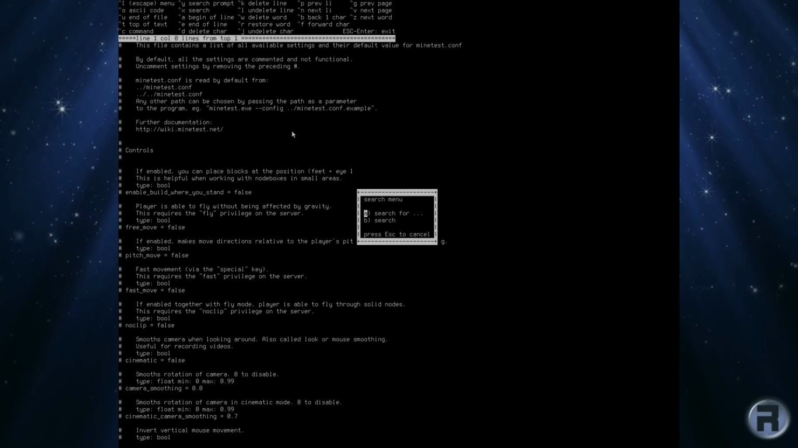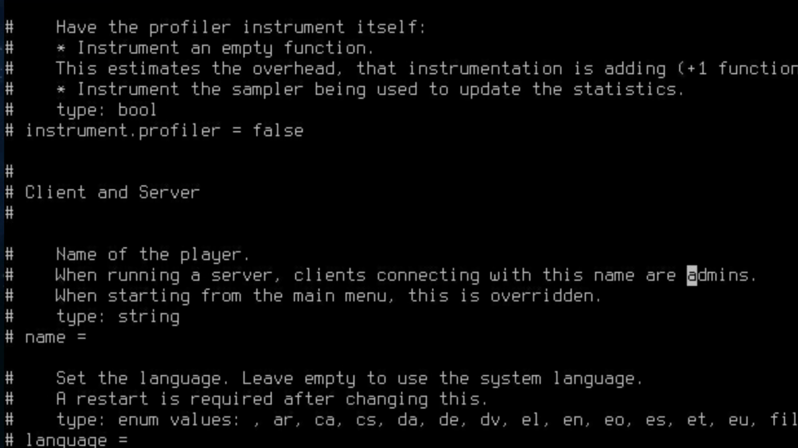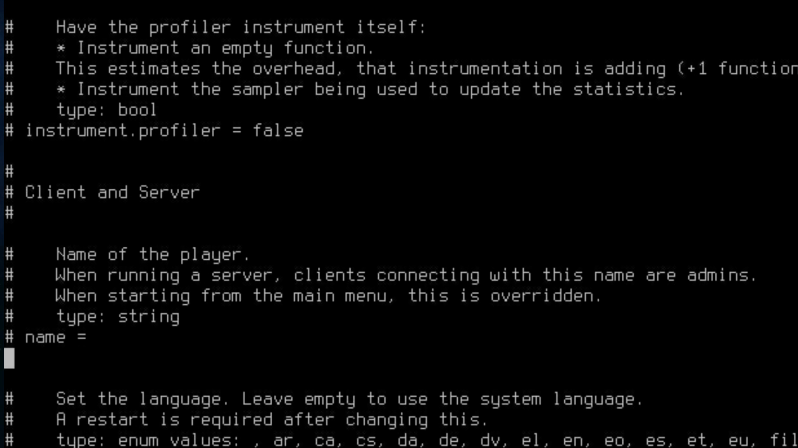Right, we need to search for admin. And there we go, if I can find it. Right. Type in name equals dad. Save that.